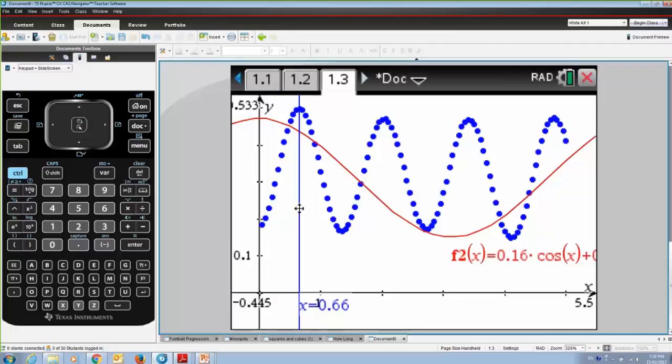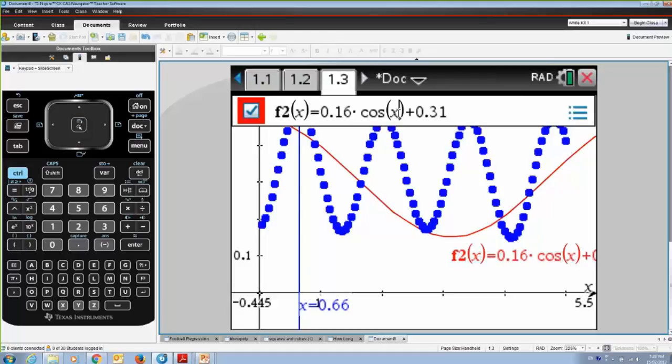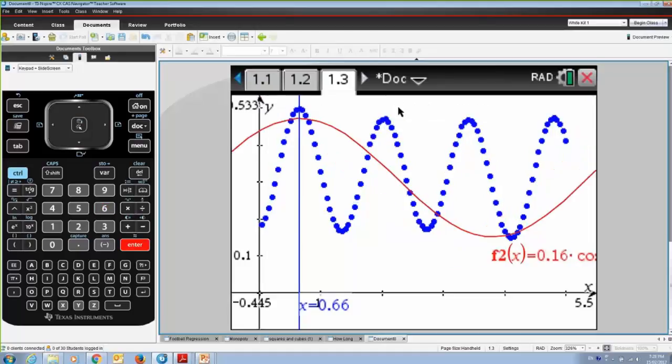And just to throw the odd spanner in the works, I think a 0.66 translation for this graph might be good. I'm going to type in here minus 0.66. So we can see that this point here is now aligned with that one up there. So we have one more thing to do, and that is looking at the period.